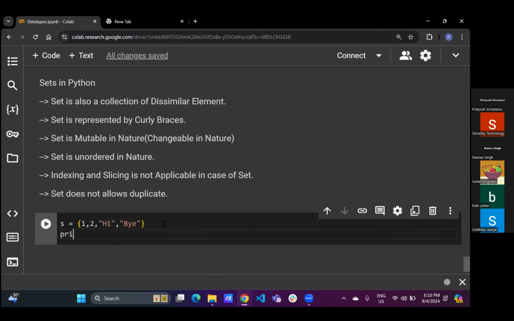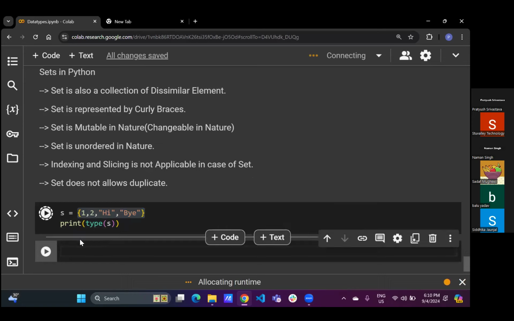How can we check whether it is a set or not? You just use the type function, type of S. This checks what the type of this is. So your result will be set, because it is a set. One more point here: no duplicate elements are present in this one.